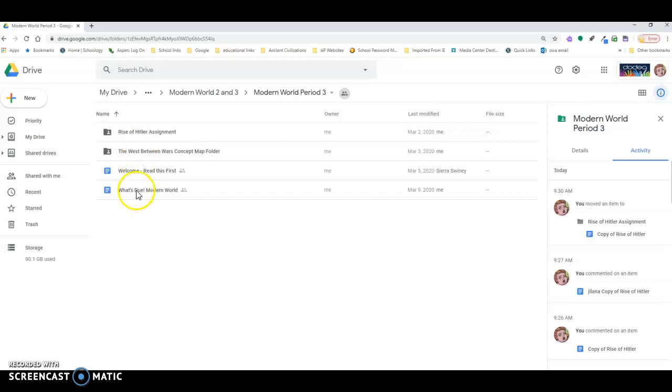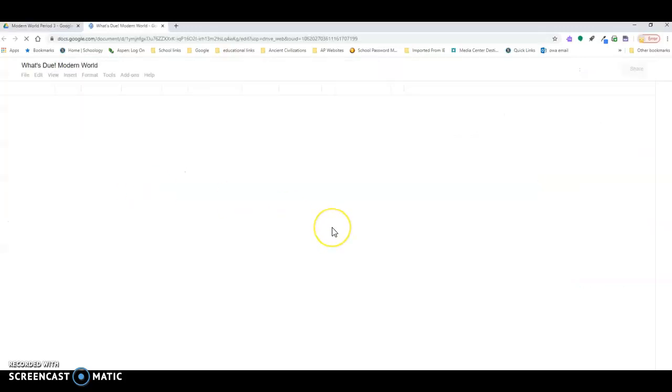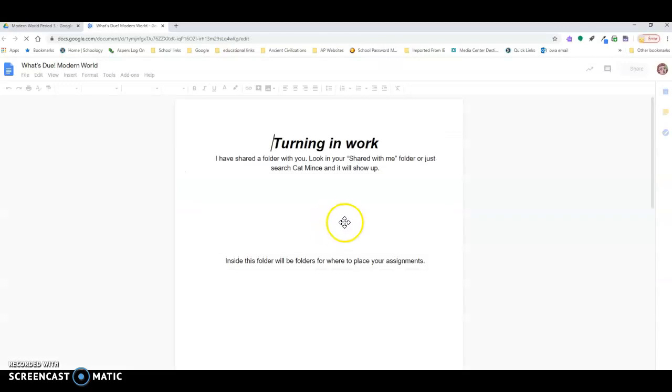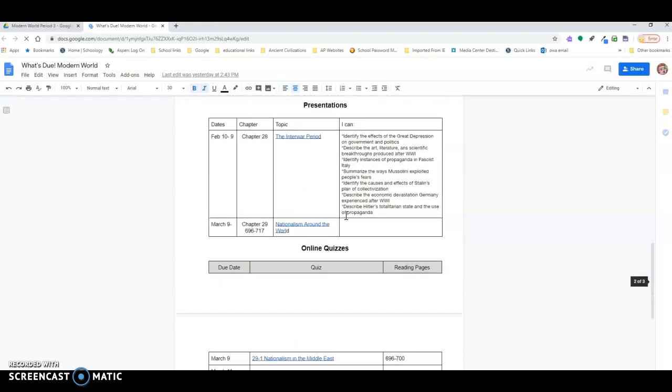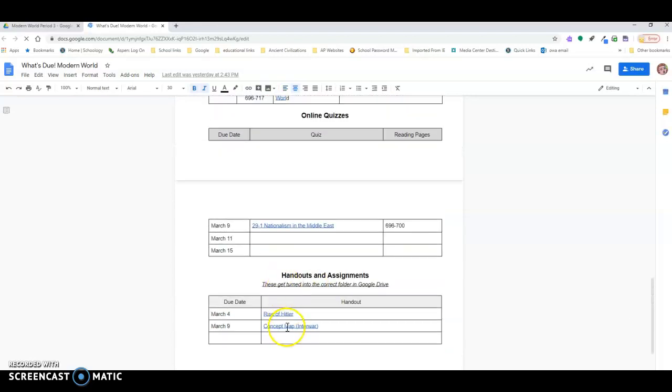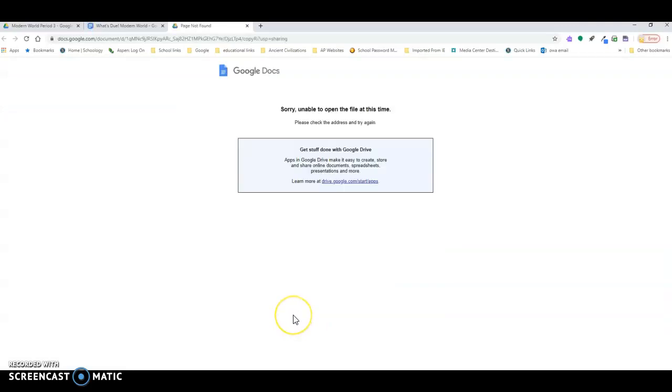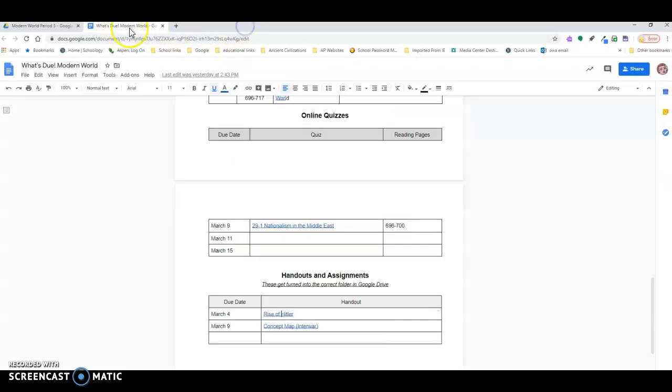So how do you go about doing that? Well, let's say you're going to do the Hitler assignment. When you got the Hitler assignment, it told you to make a copy. When you made a copy, at the top of that paper, sorry about that.